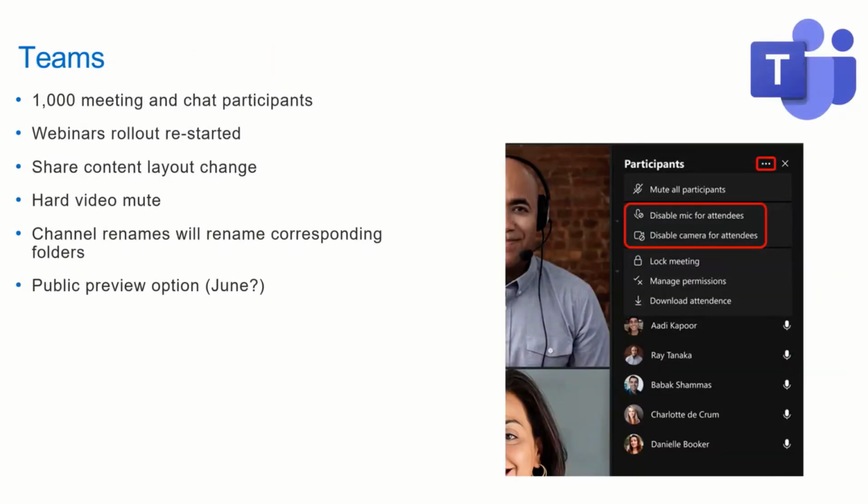I think that'll be a very welcome change for people that are coordinating decks with lots of different people. Super helpful. All right, so Teams. We got a bunch of updates coming to Teams. Microsoft is increasing the meeting and chat participants to 1,000. The webinars rollout, which had started a while ago and was then put on pause, has now been restarted. So webinars are now coming out again.